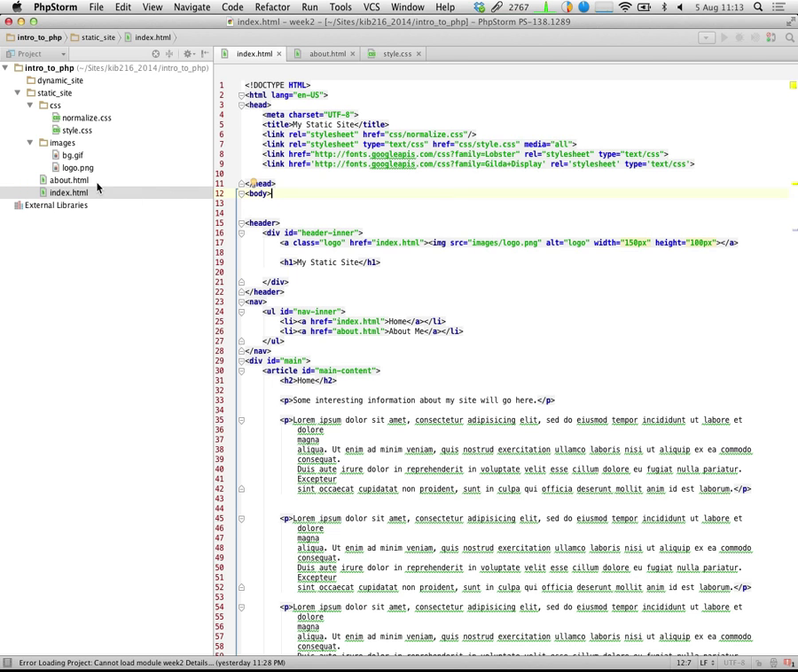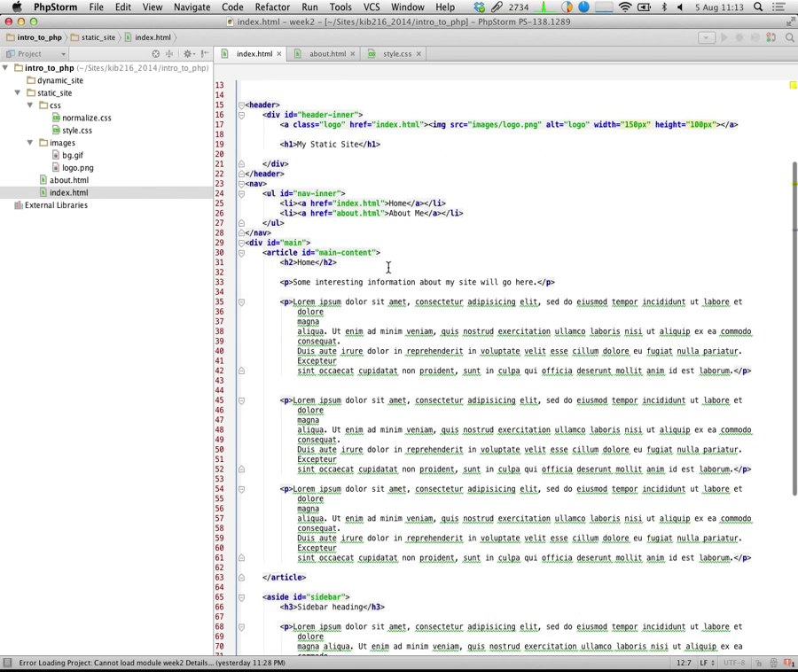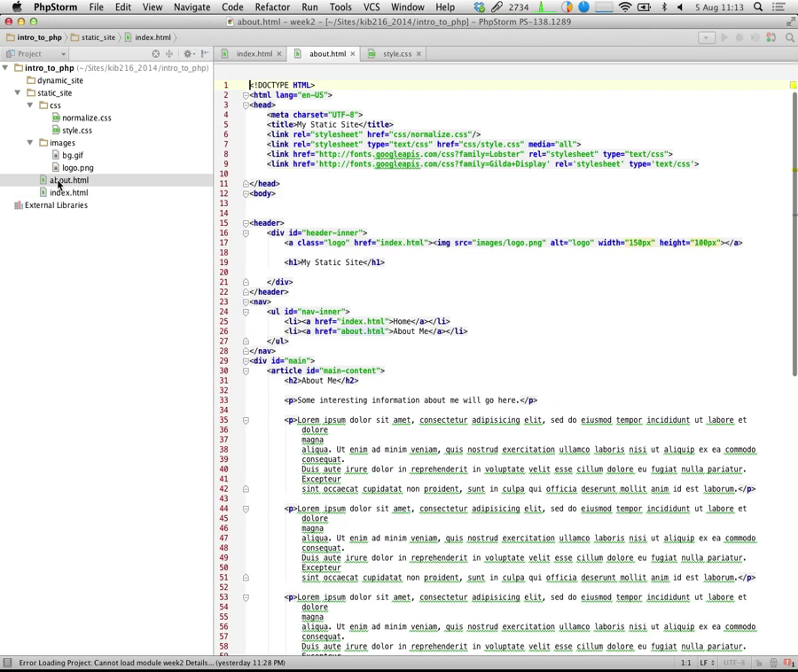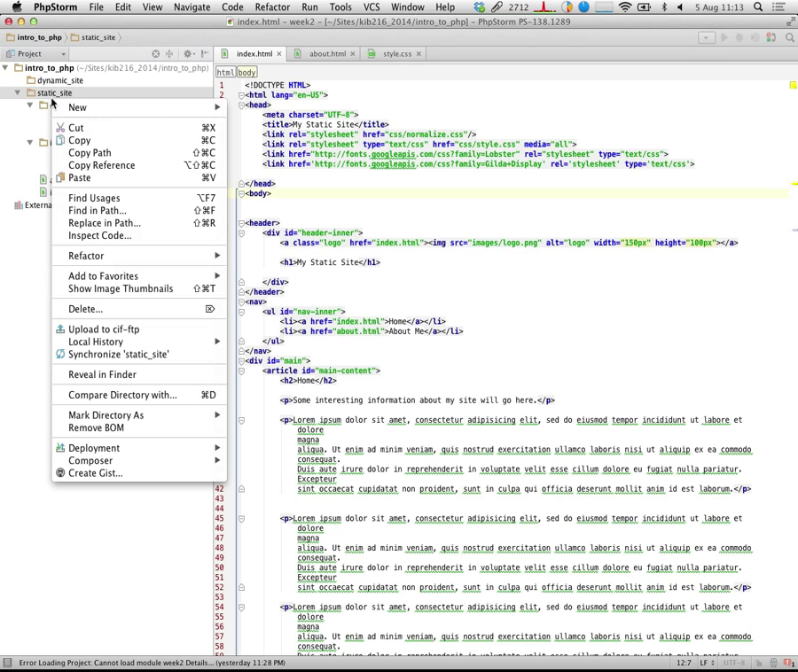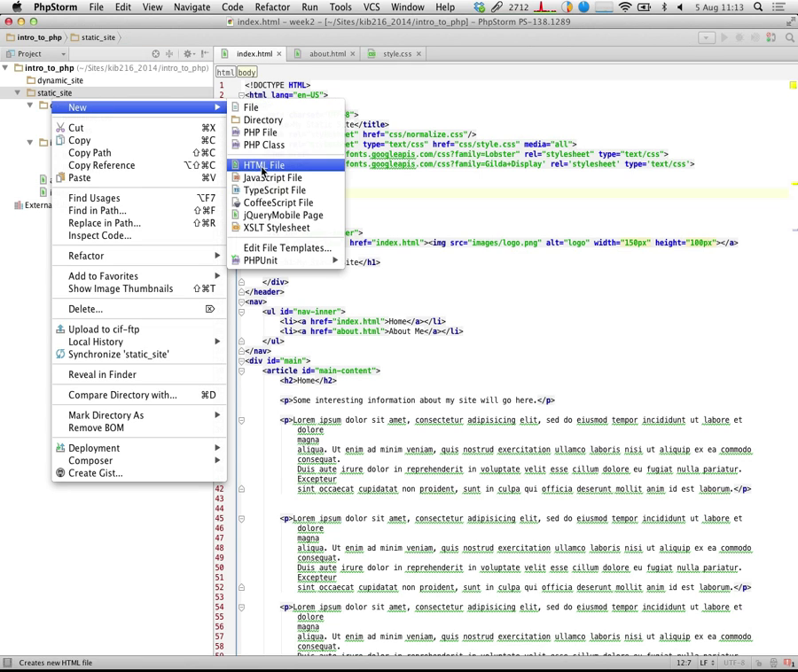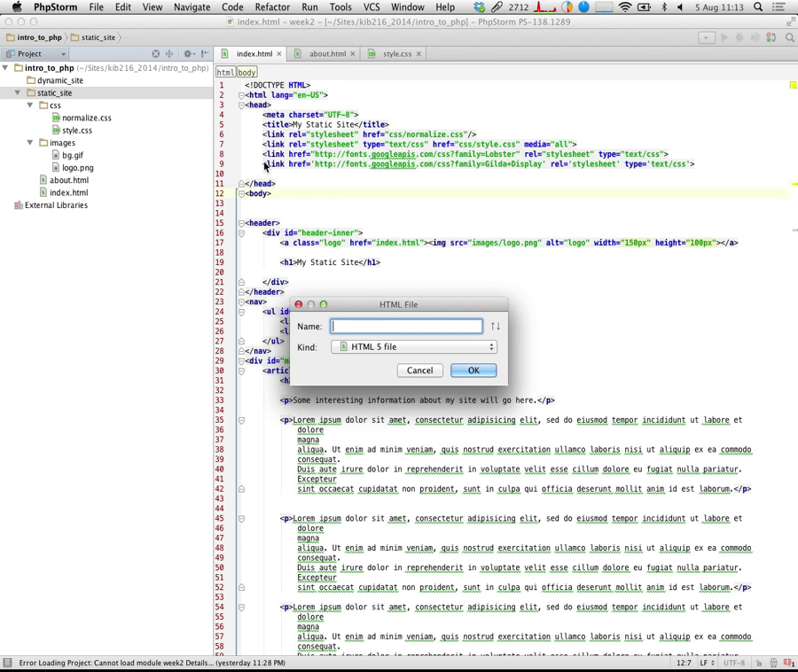We've got our index.html page here, and I've got my about.html page here, and let's just take one very small simple example of adding another page to this site. Let's say I want to add a third page to this site. I'll create a new HTML file. I'll call it page3.html.